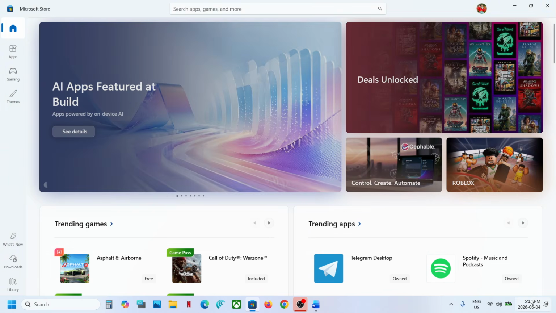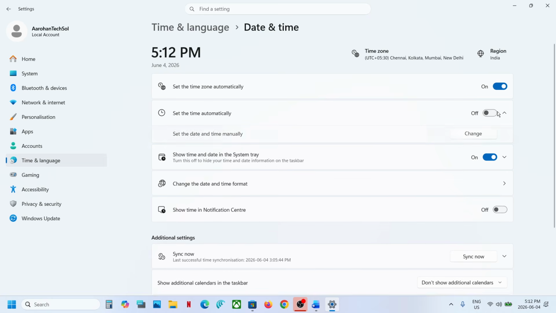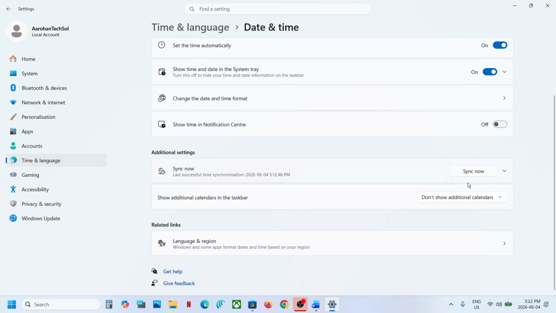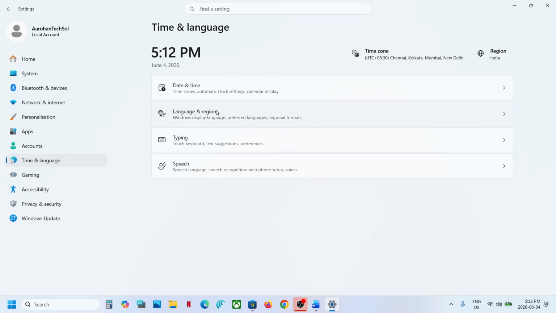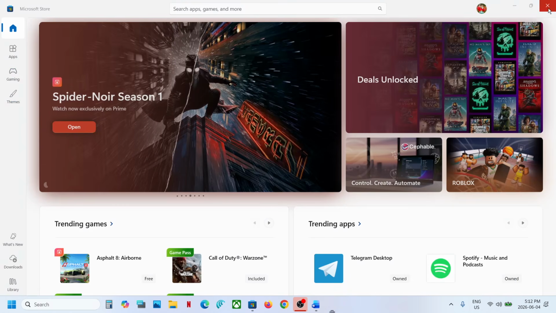So at the bottom right here you can see the date and time. Make a right click on date and time. Click on adjust date and time. Make sure set time zone automatically. If this is off, turn it on. Also set time automatically. If this is off, you can turn it on. Scroll down, click on sync now. This is important. And once the sync is done, go to time and language, language and region, and make sure your country is selected over here. And then you can check.